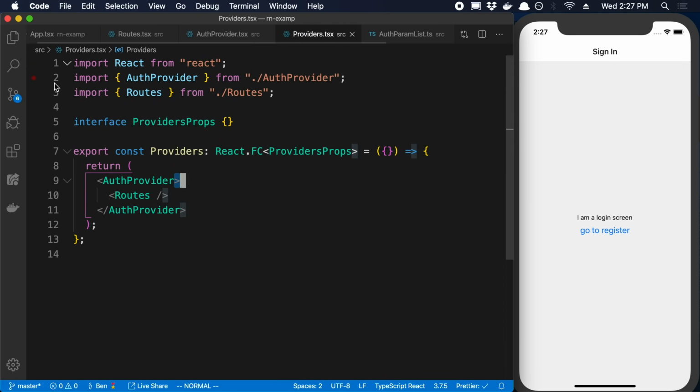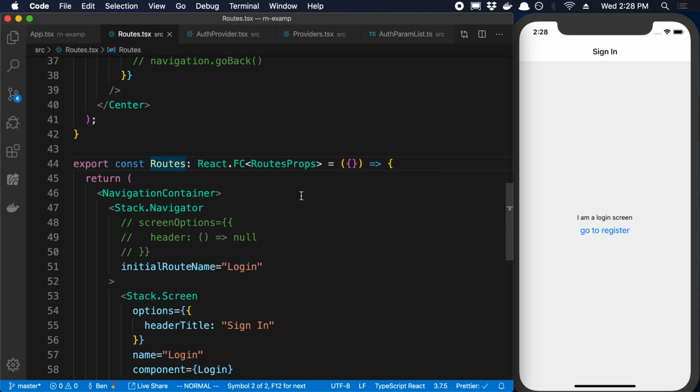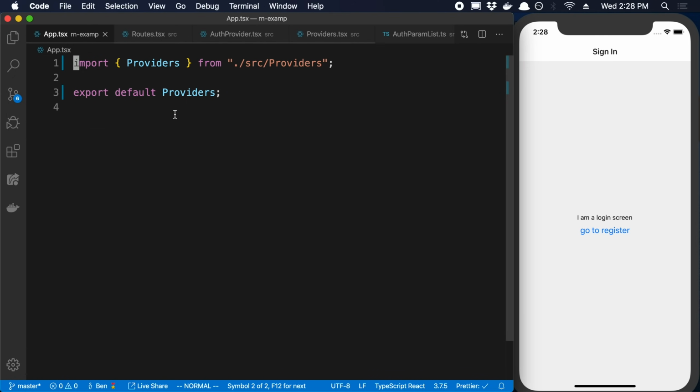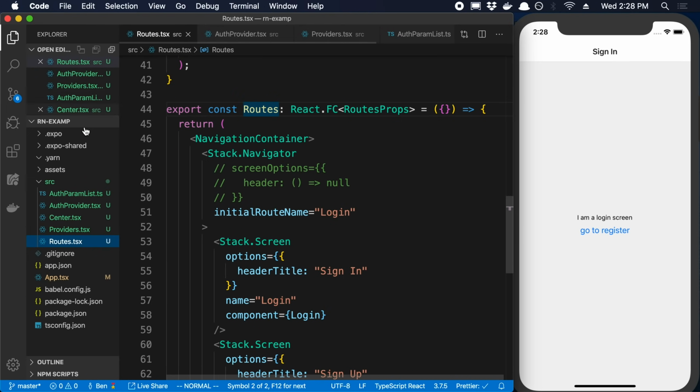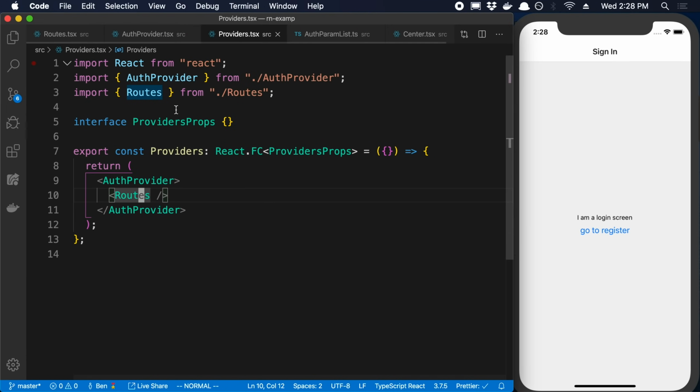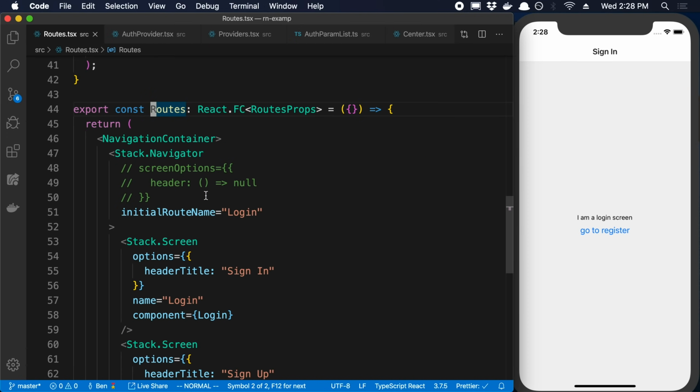And again, in your application, if you have other providers, you could wrap them here as well. And I can click into my routes. And by the way, I don't think I've showed that yet. So I was in providers. If you hit Control or Command and then click on a particular component, it'll actually take you to it. So that's how I just navigated to routes right there.